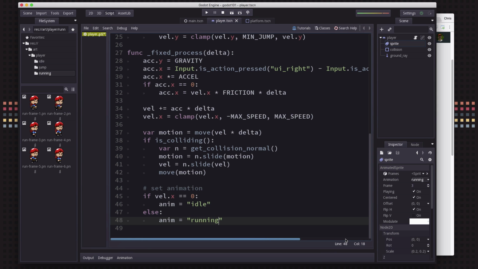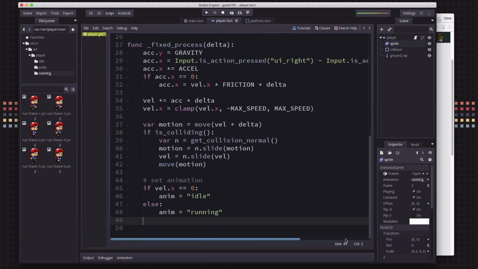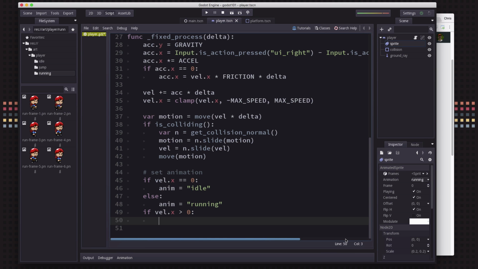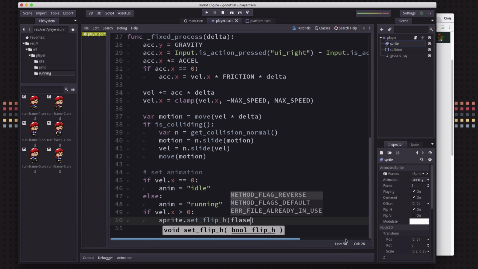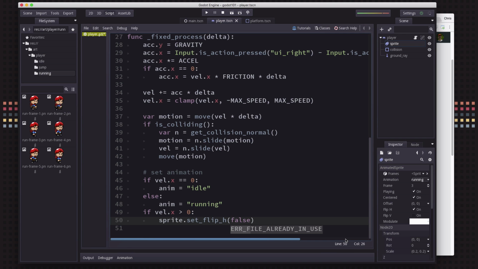Okay, that's pretty simple. But now we need to choose the flip H, whether we want it to be facing to the right or facing to the left. So if vel.x is greater than 0, then we're running to the right. So our sprite needs to be set to, we need to set flip h to false. So that's the normal direction, it's facing to the right.